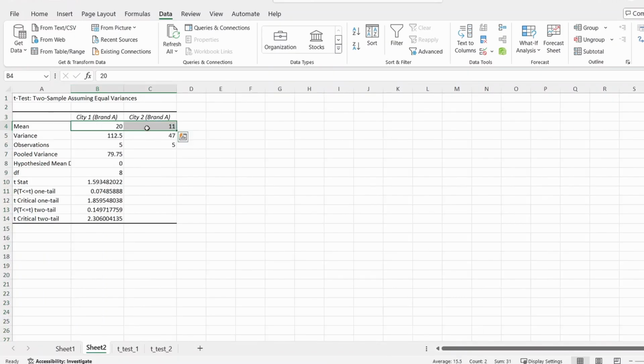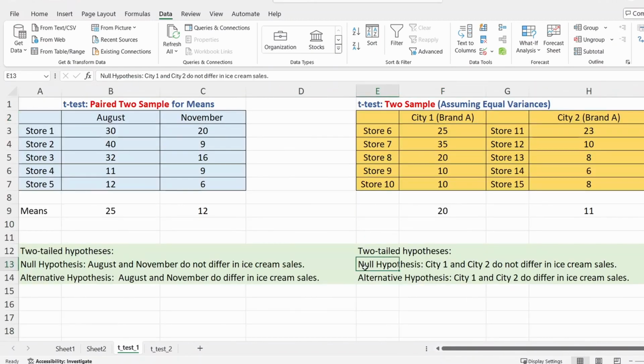These are the two means. We're going to look at the p-value, which is the two-tail. We're going to focus on two-tail here. The p-value is 0.14, which is greater than 0.05. That means that we fail to reject the null hypothesis. That means that we cannot reject the null hypothesis. Okay, so this is the first scenario example, namely the ice cream example.